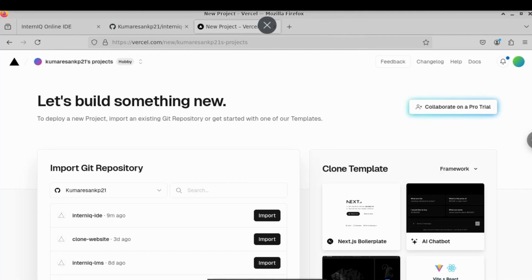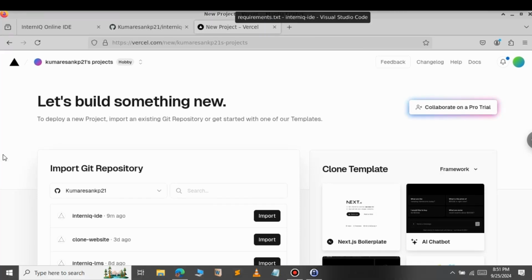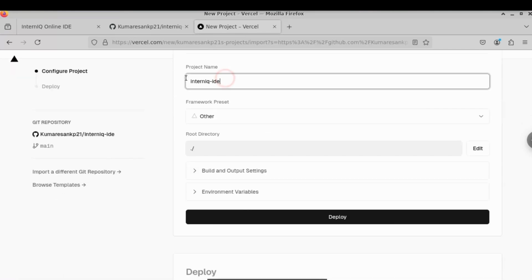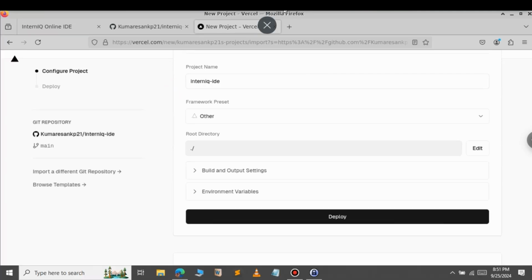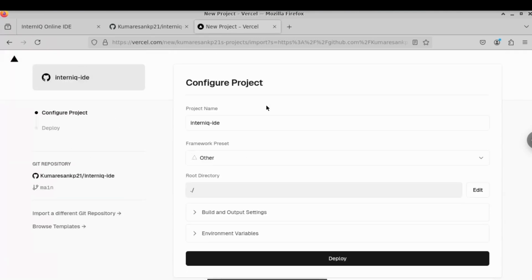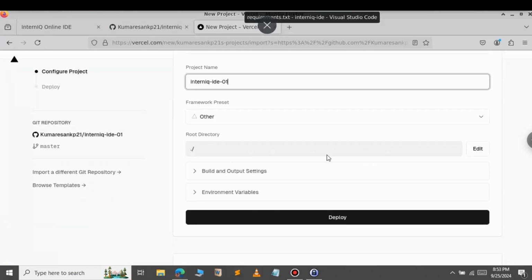Here you can see all the repositories. If you scroll down, you can see the repository that we have created. Let me import the repository. Give your project name if you want. So let me leave that as default. You don't have to do anything. We have already created the files that we need to deploy this on Vercel. So you just click on the deploy button. So let me click on the deploy button.